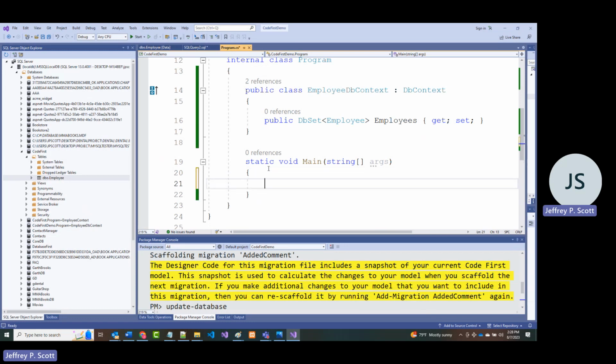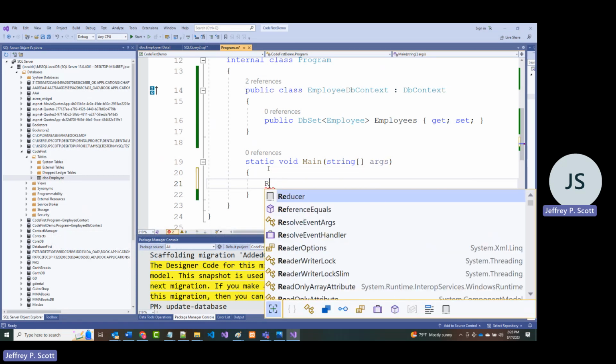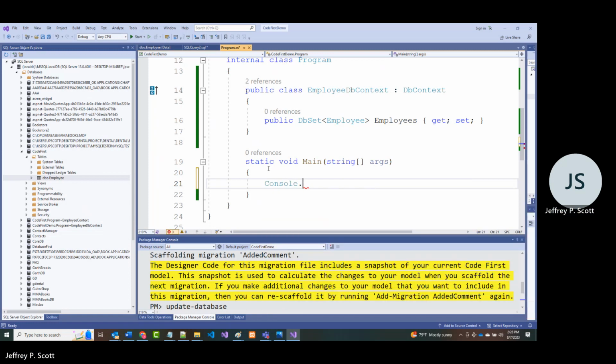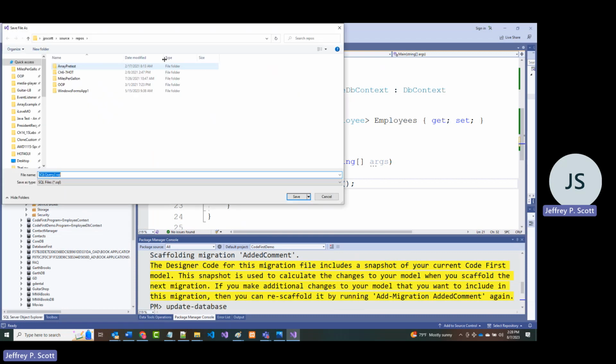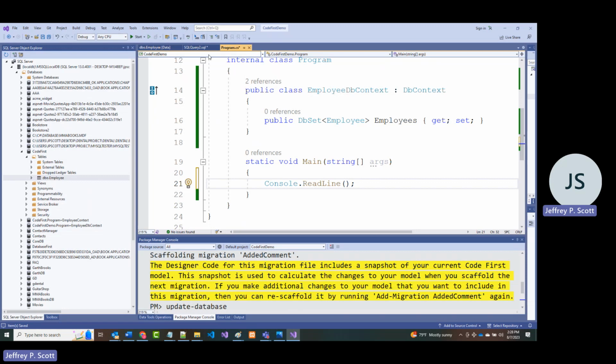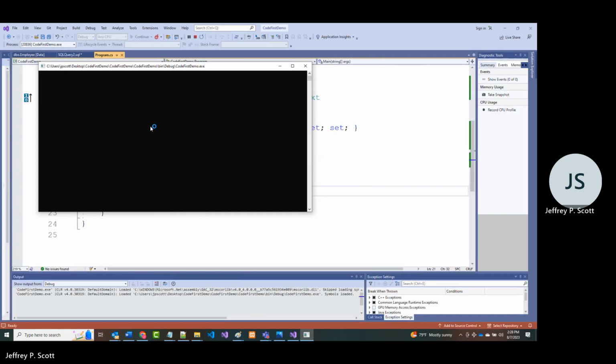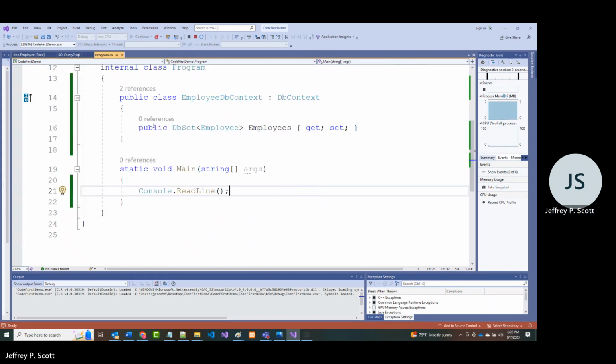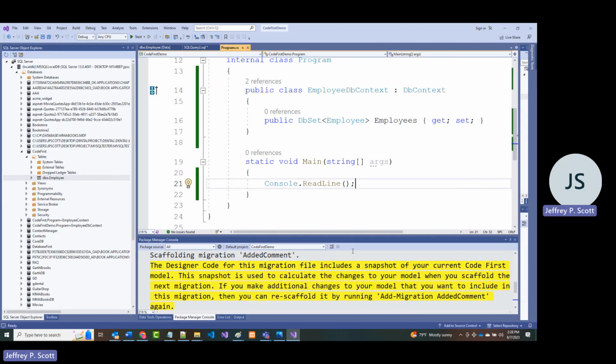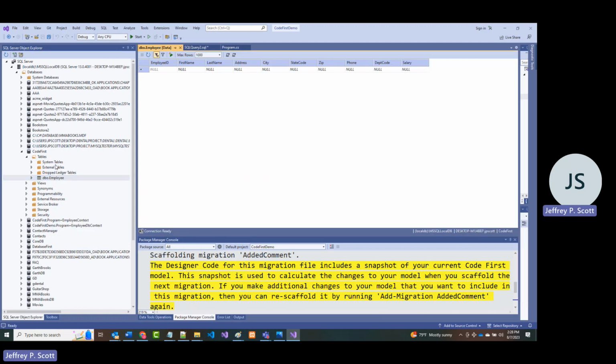We can put in a read line. I mean, that's not going to hurt anything or help anything. Like that. Let's do a file save. And I don't want to save that query, so let's run the program. Get a key. Okay, that's done. Let's come into here. View data. It did not put anything in.